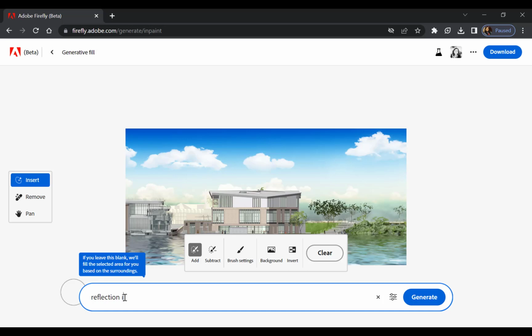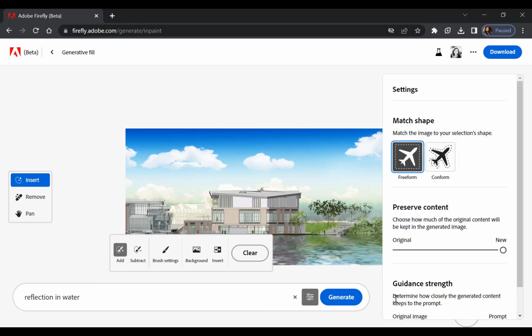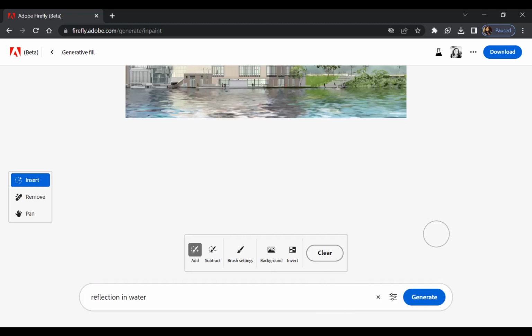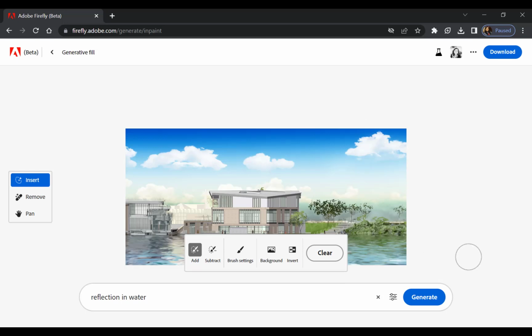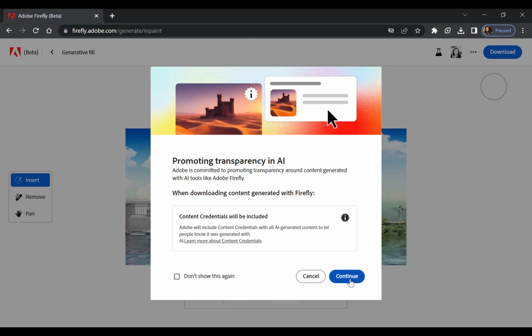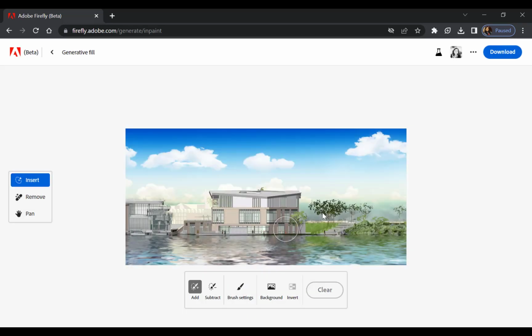Now you can hit reflection in water, and you can hit generate. Now you can download the image.